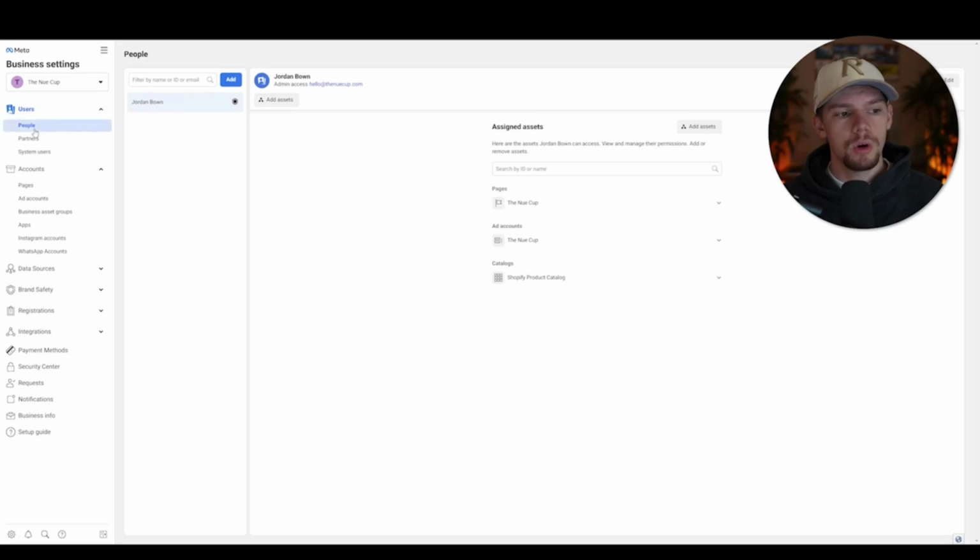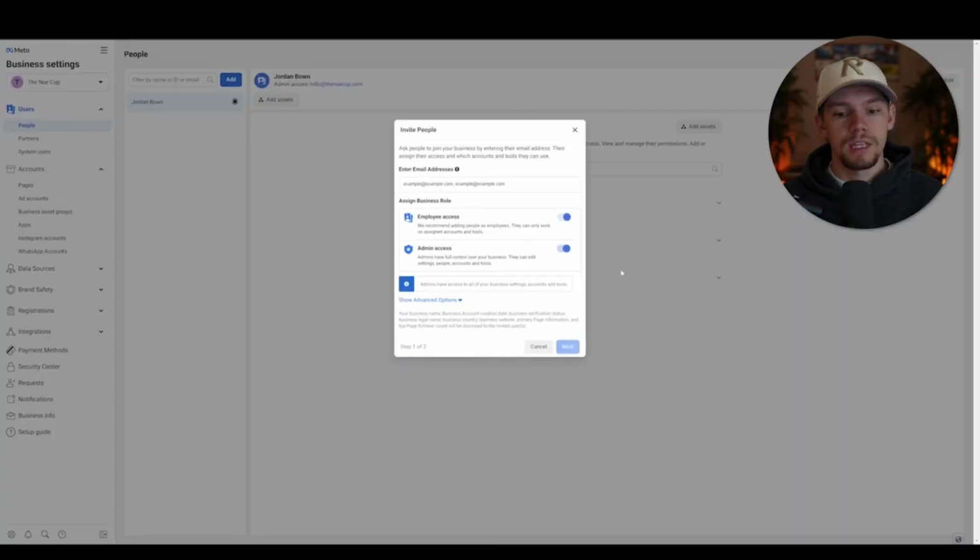Now, jumping into business settings, there's one other thing you can do to safeguard your account if you ever lose it or if there's ever any issue. You can go to people and add someone in, and you can give them admin access. You can add in a friend's account, a family member's account. And if you get taken down or something happens where you can't access the ad account, you can access it through this one and hopefully recover some stuff.